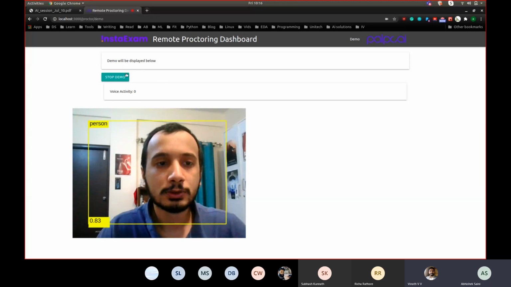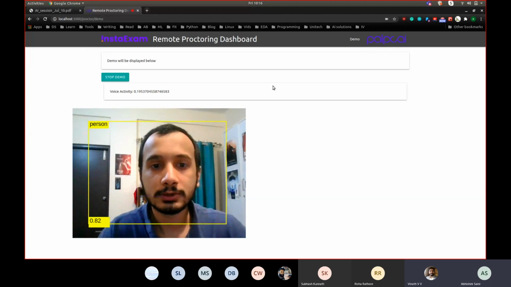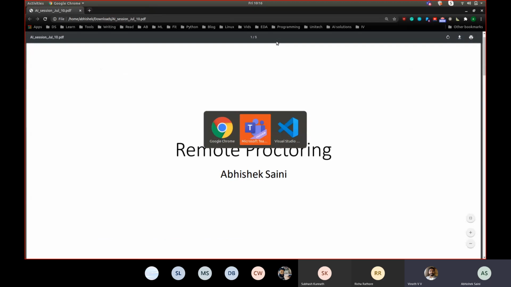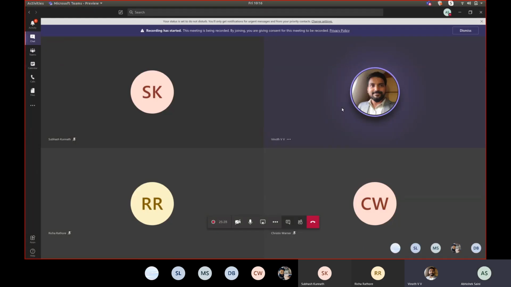So there is a continuous face match. Abhishek, there is a face match which is showing at the bottom in green color. So that is a continuous process. There is a continuous face match which is shown in the window. So if I get up and someone else comes and sits in my place, then it will show a different person in view. So continuously we are tracking if the same person is sitting there or not.